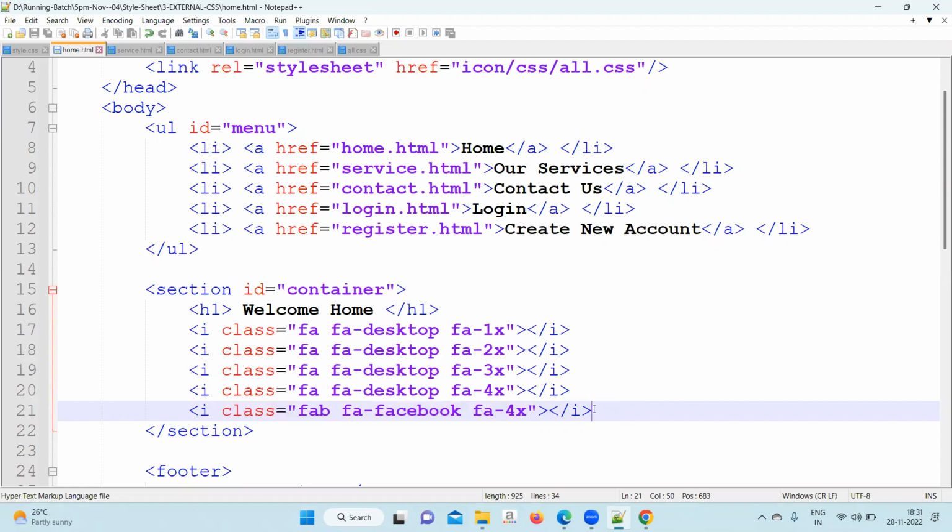Next, color and all will be our own CSS. Color related classes do not exist, so we have to write our own class for color. Tomorrow we will use this icon under the links: before home, a home icon; before service, a tools icon; before contact us, a map icon; before login, a login icon; before create account, a user-plus symbol. Then it will look proper.